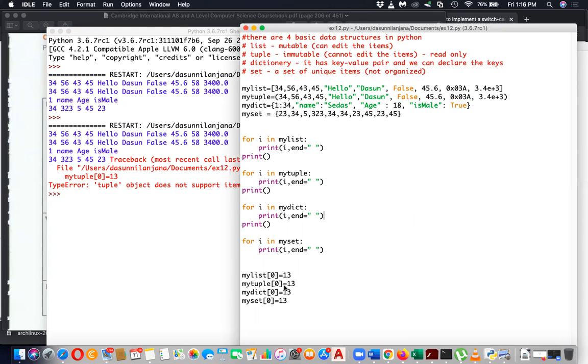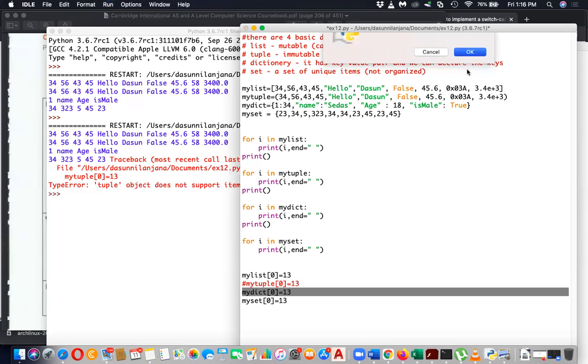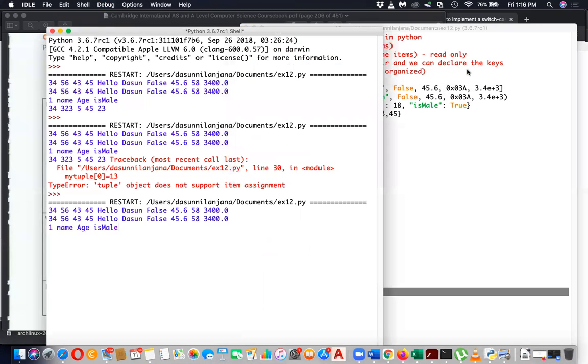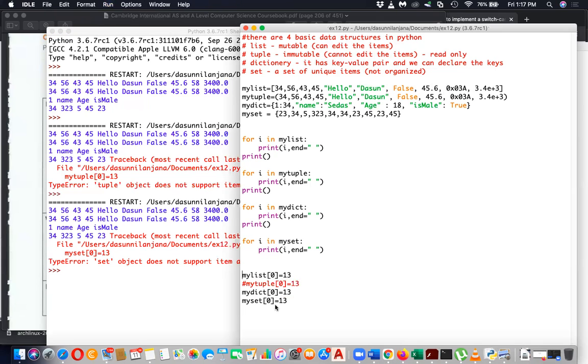Tuple, you can't do this. Let me comment this. This is an interpreted language, right? So it will go line by line. So even if I correct this, it can generate another error in the next line. So let's check that. Done. Here, set object does not support item assignment. All right. So then let me comment this. Run this.